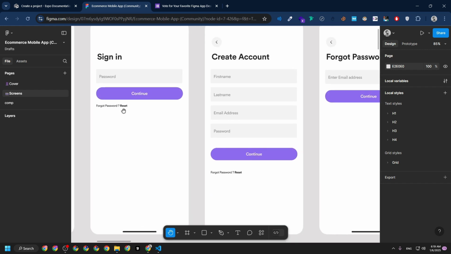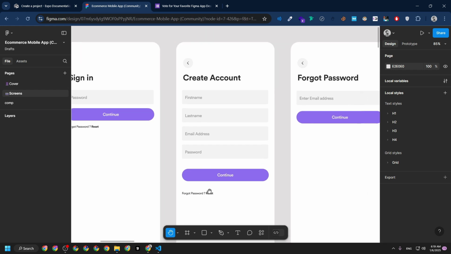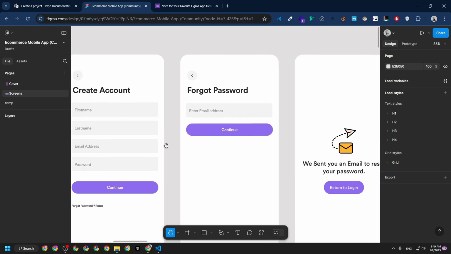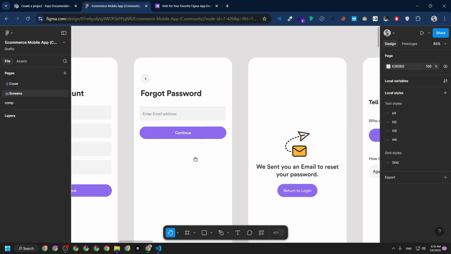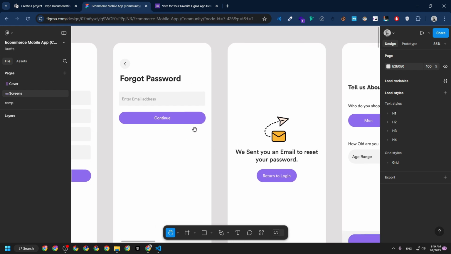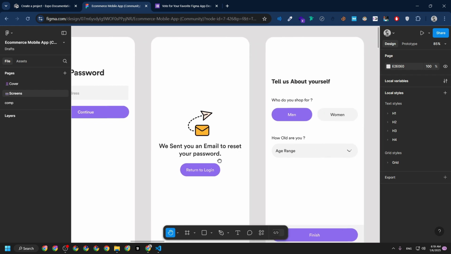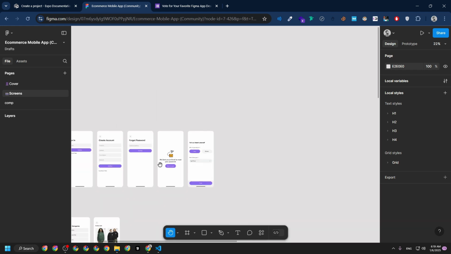If we click on reset password, or reset password in this screen, we will be redirected to this screen, where it is going to ask us for the email address to send the link to that associated email address. When we click on continue, we will be redirected to this screen: we sent you an email to reset your password. The message is like that.